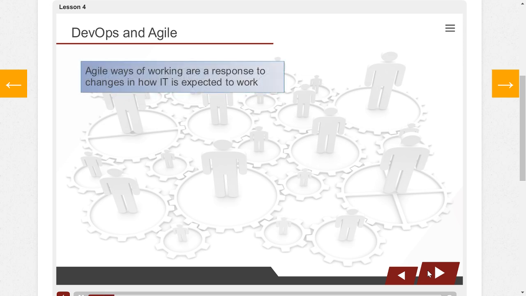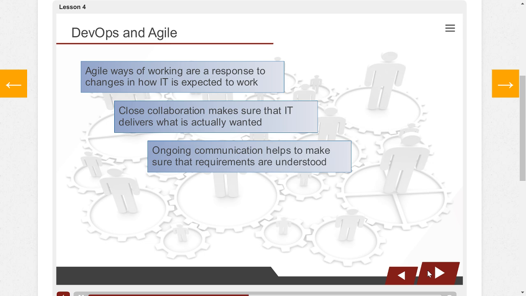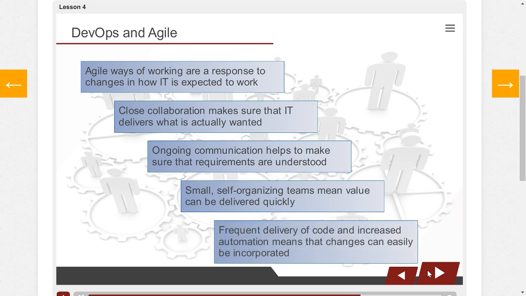Agile ways of working are a response to changes in how IT is expected to work. Close collaboration between programmers and business experts makes sure that IT delivers what is actually wanted, which is not necessarily what was asked for. Ongoing, preferably face-to-face communication, helps to make sure that requirements are clearly understood, and small, self-organizing teams mean the message doesn't get lost and value can be delivered quickly. Frequent delivery of code and increased automation means that changes to business requirements are not the end of the world. They can easily be incorporated and the product adapted based on feedback.